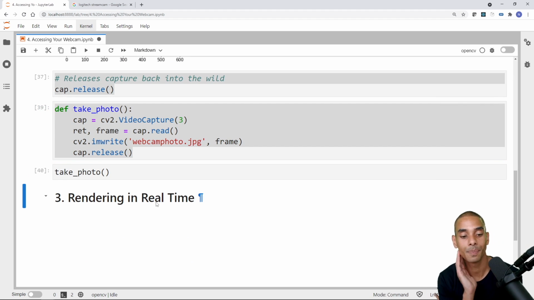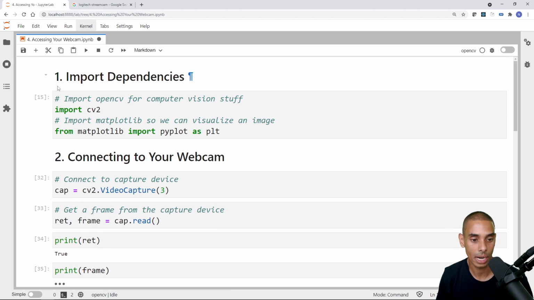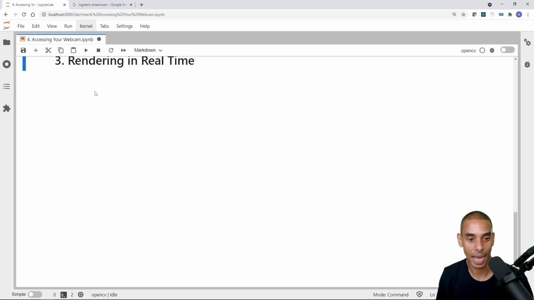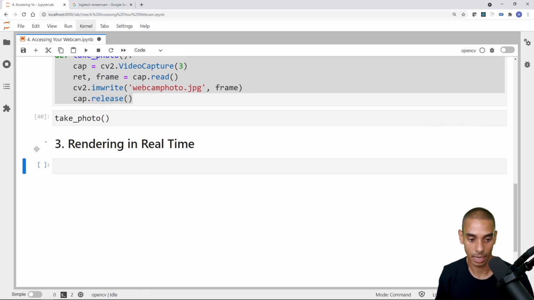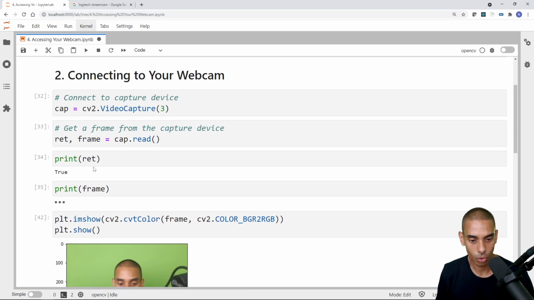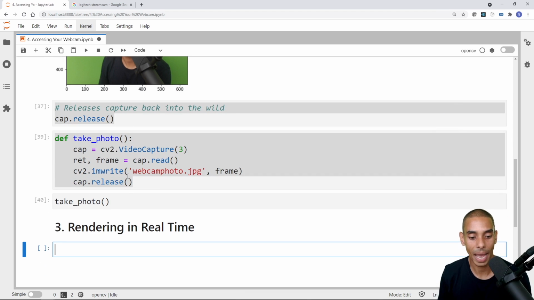Now, what would happen if we wanted to actually render this in real time? We've now successfully completed section 1 and section 2. Let's go on and do section 3 and render in real time. We're going to replicate all the stuff that we've done up here. We're just going to pack it into a loop. So let's go ahead and write this loop.